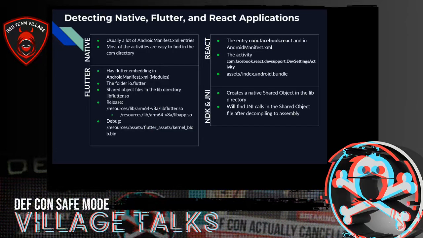For native, usually there are a lot of Android manifest entries, and most of the activities are easy to find in the com directory. I do this a lot with JADX, where I'll find a path in the manifest and just trace it to the decompiled source code.